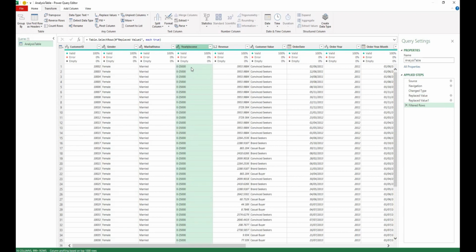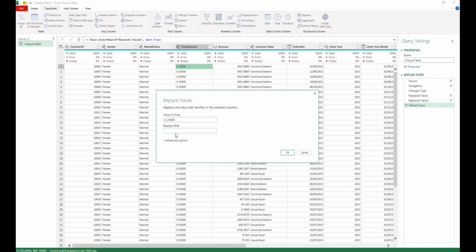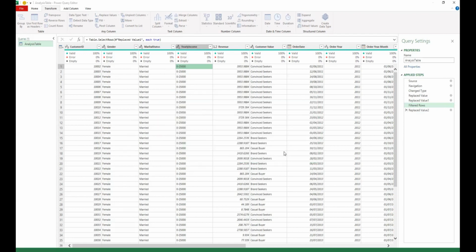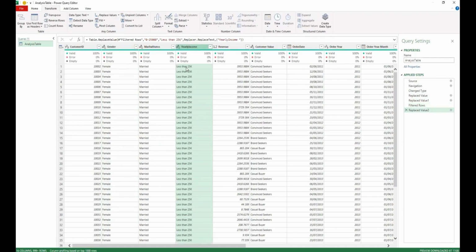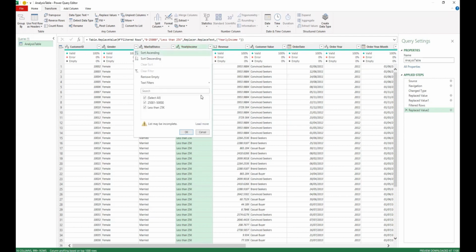I can just use this one, change this value from what it is to, we'll just say, less than 25K. I think it makes more sense. Those that earn less than 25K. That makes sense. Good. And then we'll have 25,001 to 50K. I can always look at it again.